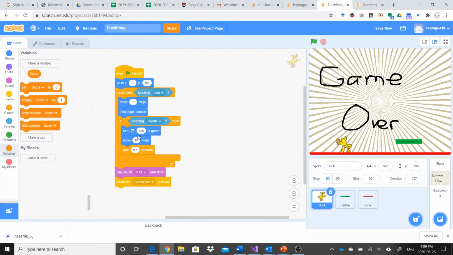If it's touching the paddle, then I'm going to turn it 180 degrees, so flip it around, and then move it 10 steps and wait 0.5 seconds.